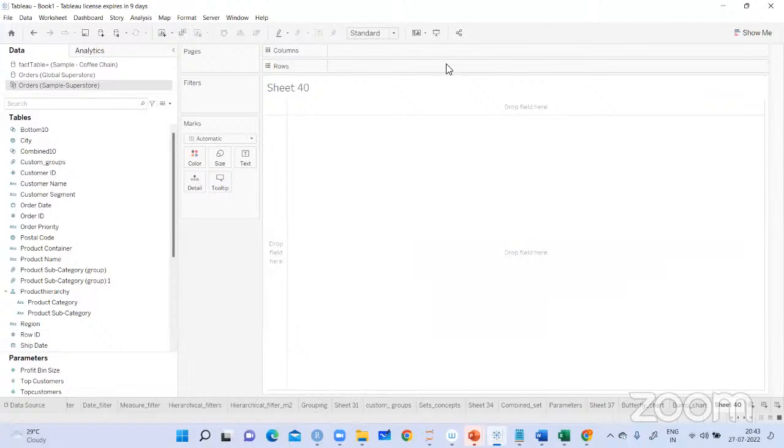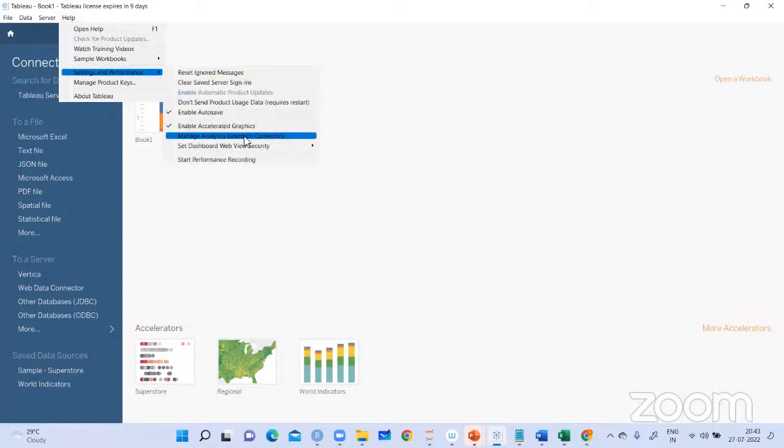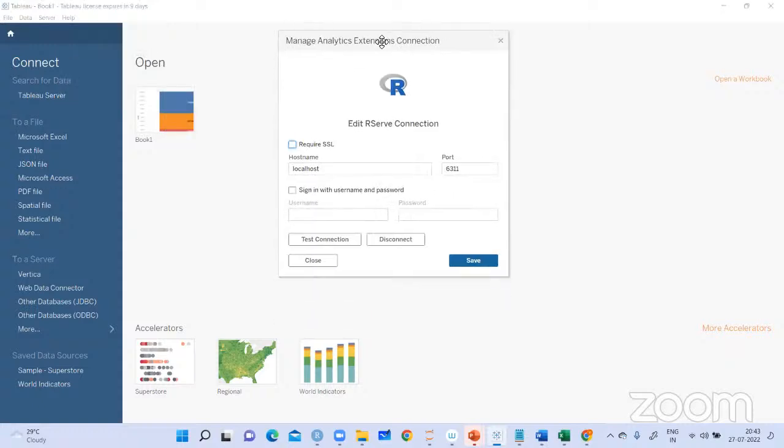Now you are going to go back to Tableau, and then you have to go to home. And then here you can go to help, go to settings and performance, and then you can click on manage analytics extension connection. So now your host name is localhost. You remember I told you by default, your R is going to work on port number 6311.